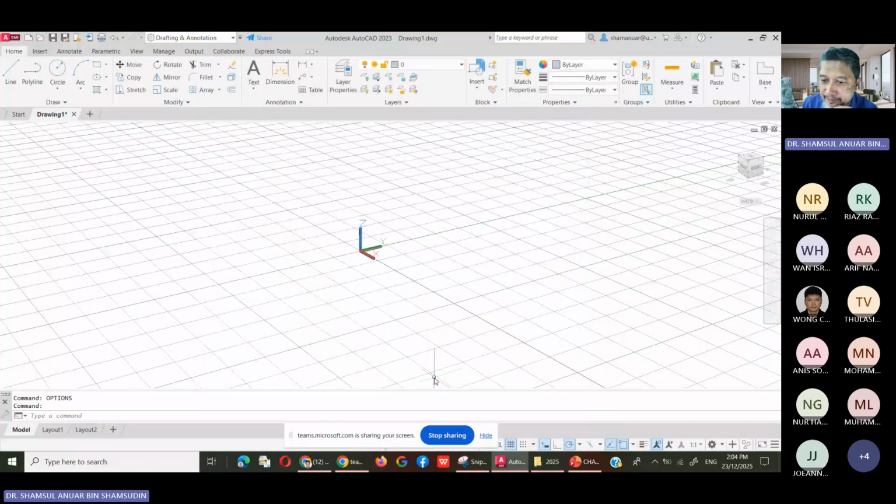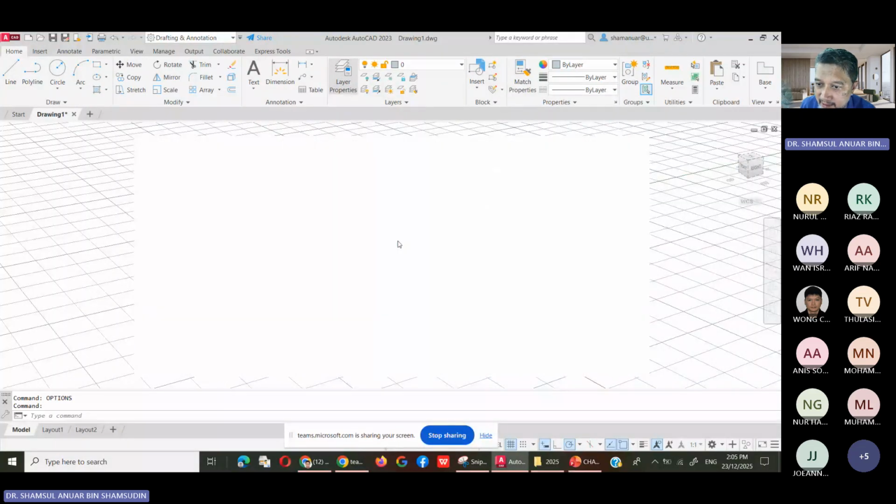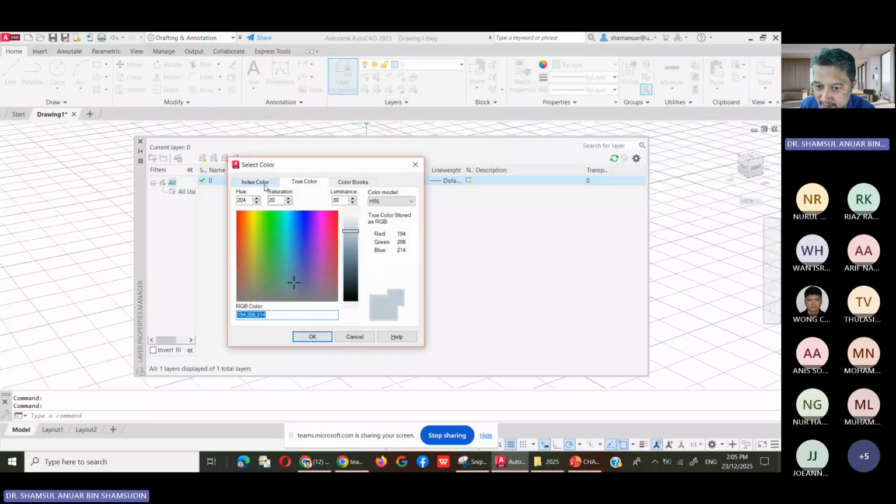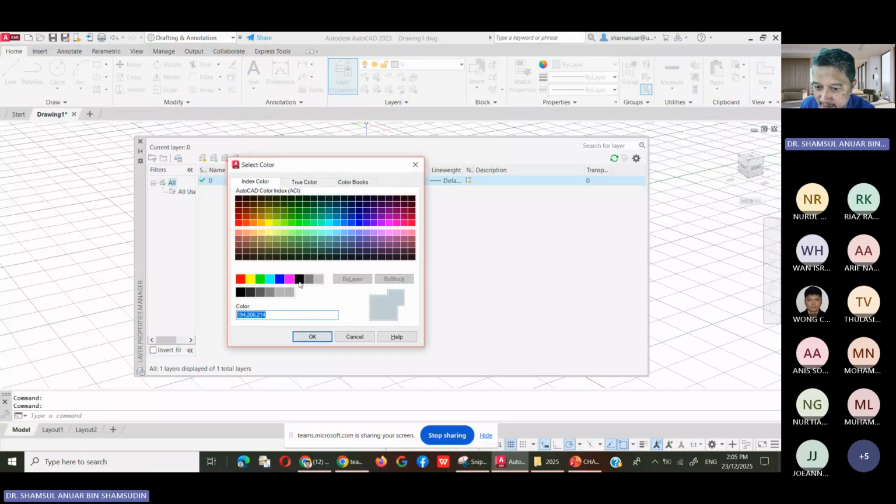All right. Other questions so far? Then you see there is only one layer as usual. You can change this. You can add layer properties. Click on that. You can add another layer, or you can also change the color on this layer. Say I want this to be black.